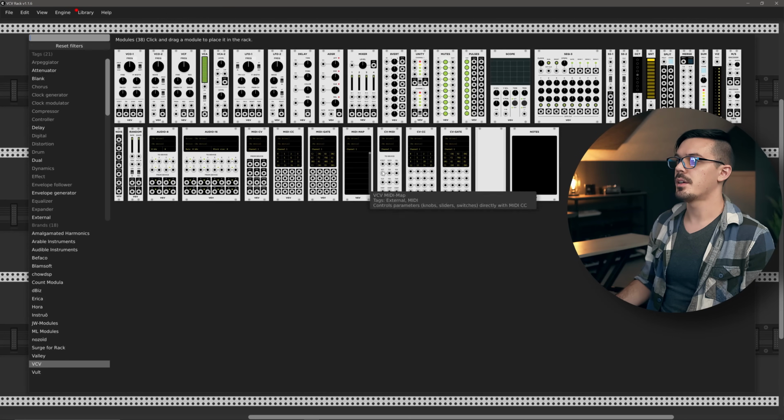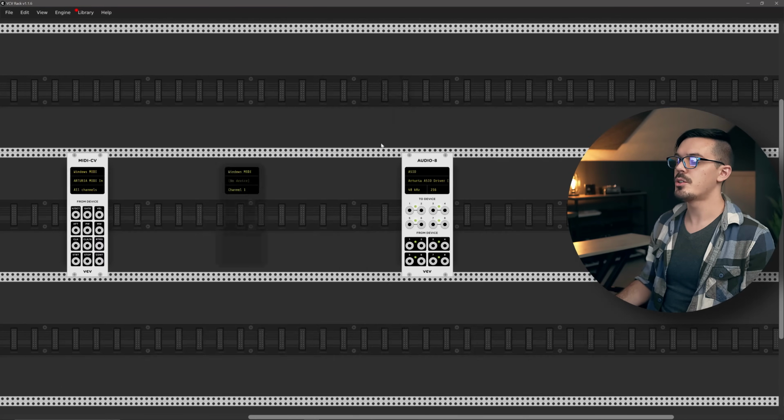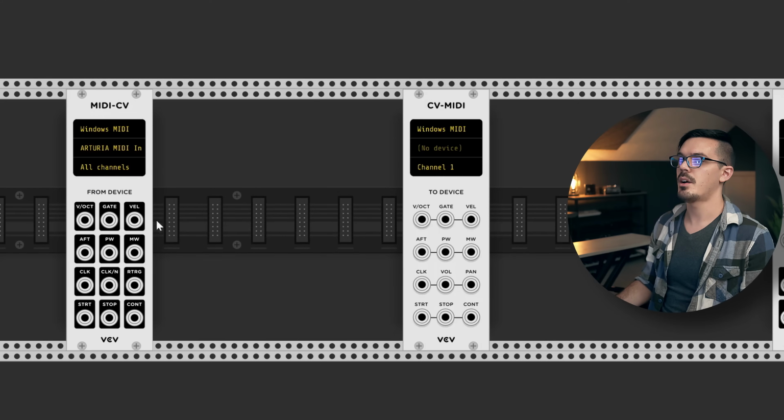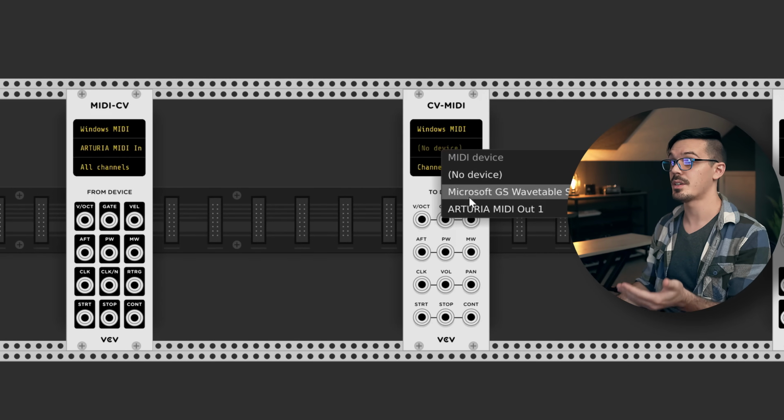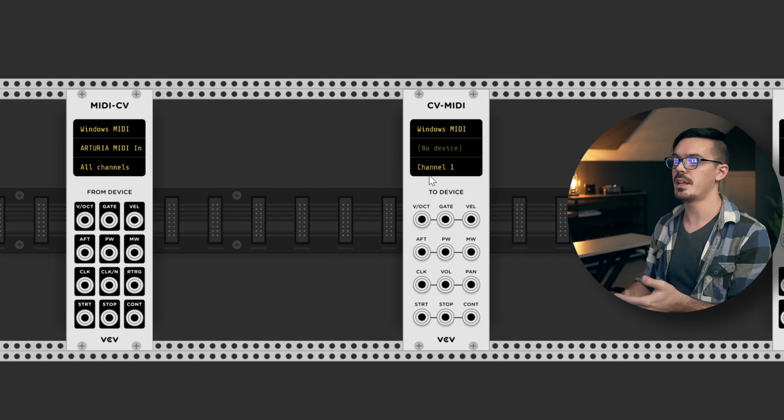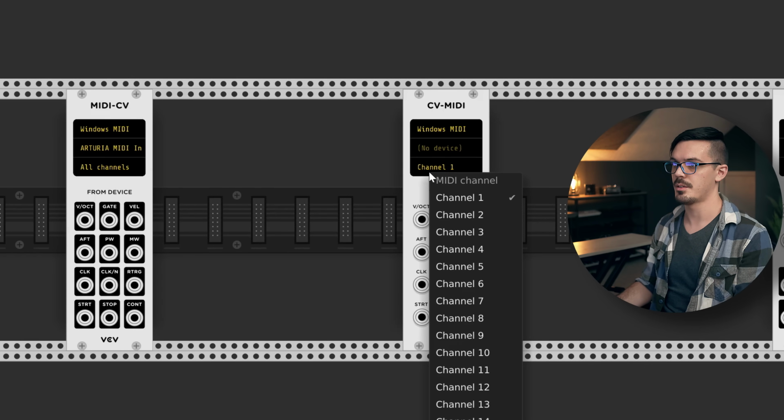For that, we can right click and go to the CV MIDI module here in the VCV folder, and now we can send this all out to a device. Again, we'll select our device type, we'll select the specific device, in this case Arturia MIDI Out 1, and then we can select the specific channel. Congratulations, you now understand the basics of getting audio and MIDI in and out of VCV Rack.